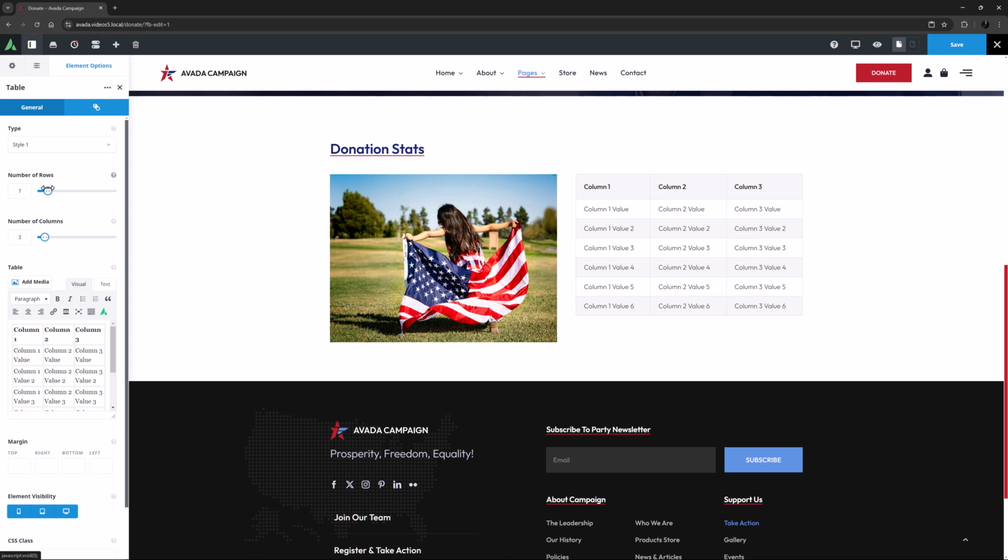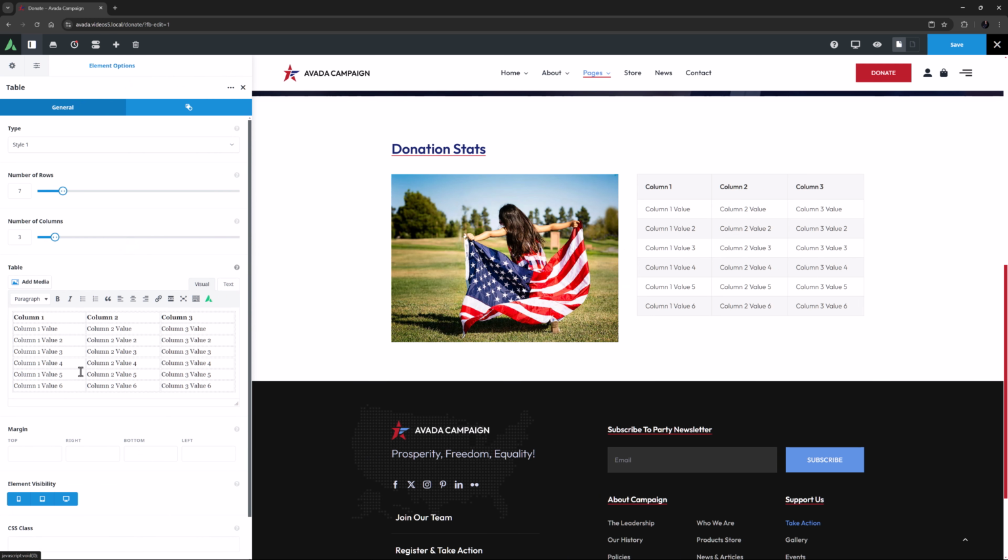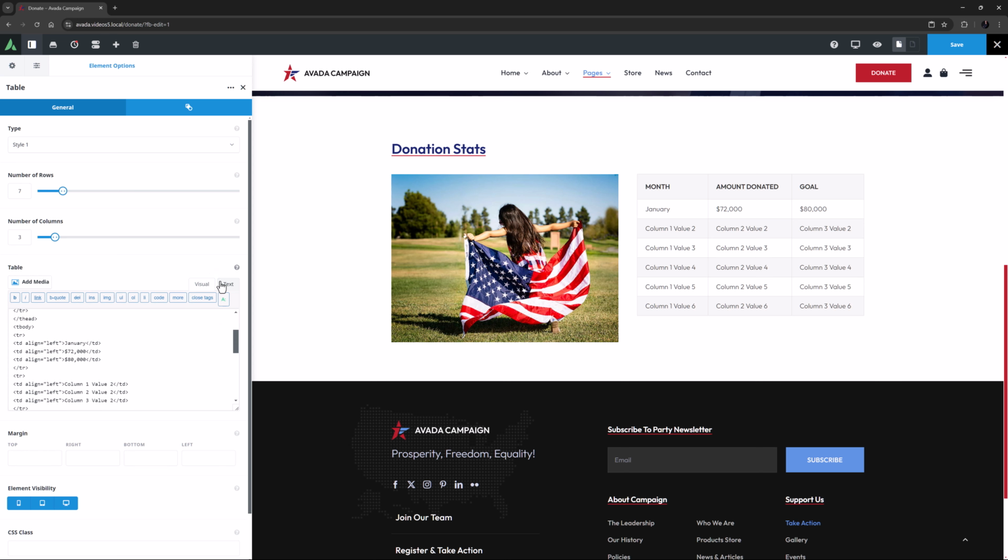Then comes the table data itself. I'm just going to customize the header row here with my preferred titles. I'll just stretch this sidebar out a bit to give me some more room. And now I'll customize my rows. The content for the first row will be January, $72,000 and $80,000. If you prefer, you can also edit the table data directly in the editor text view.